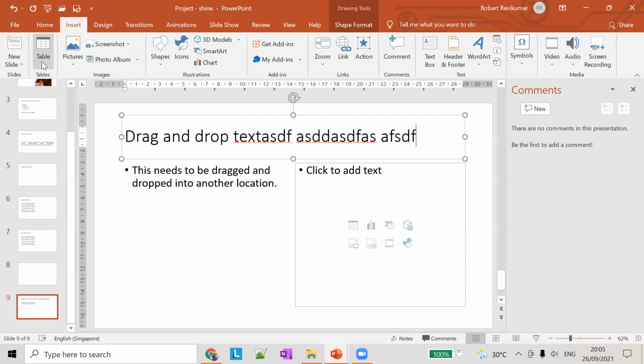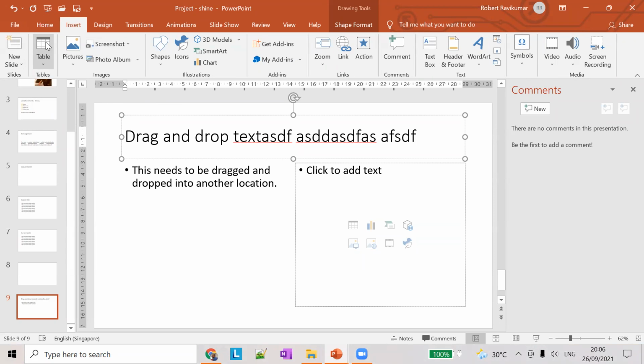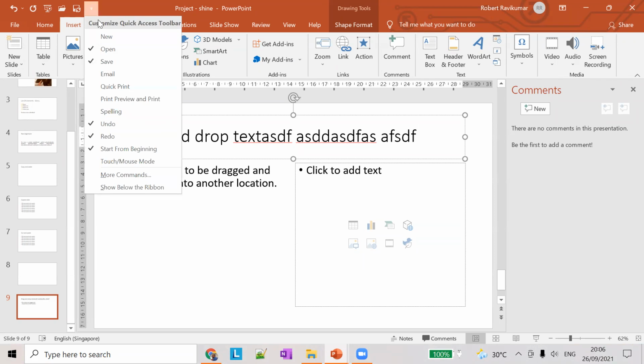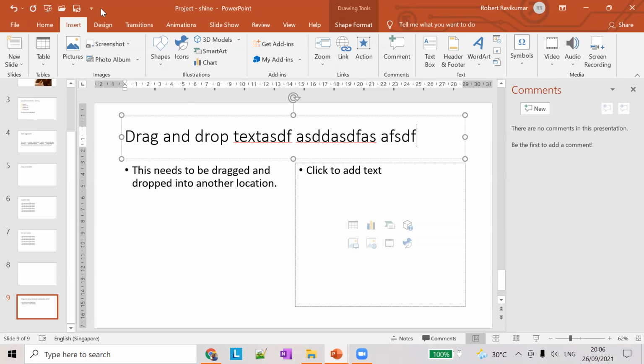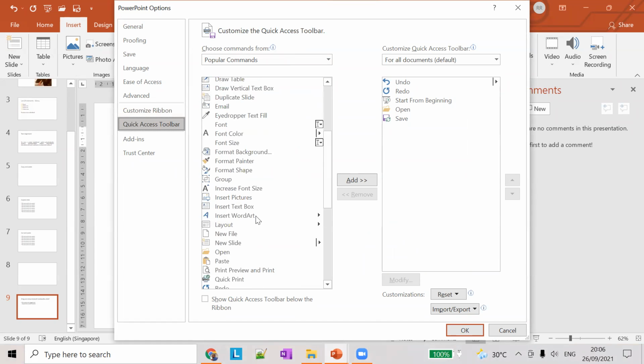See, if you want to add a table command, right? Let's say I want this table command in the quick access toolbar. So let's say you are working on a slide and you are creating a lot of tables. Okay, so you don't want to, I mean, click on the table command in the insert menu every time, right? So you can add it to the tables menu from the more commands here. So click on the drop down menu here and search for tables here.